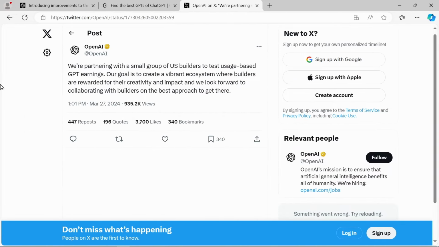Now, that being said, the company did announce on March 27th, interestingly enough, just a few days before quarter one ended, that they were partnering with a small group of US builders, GPT builders that is, to test usage-based GPT earnings. "Our goal is to create a vibrant ecosystem where builders are rewarded for their creativity and impact, and we look forward to collaborating with builders on the best approach to get there."